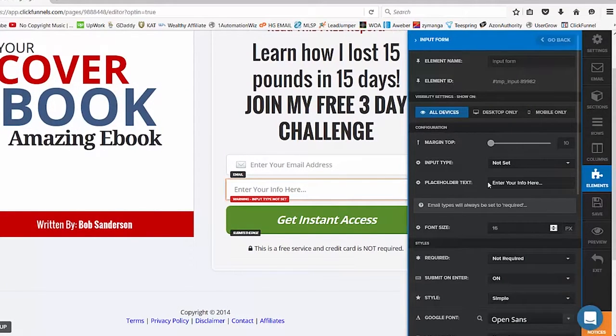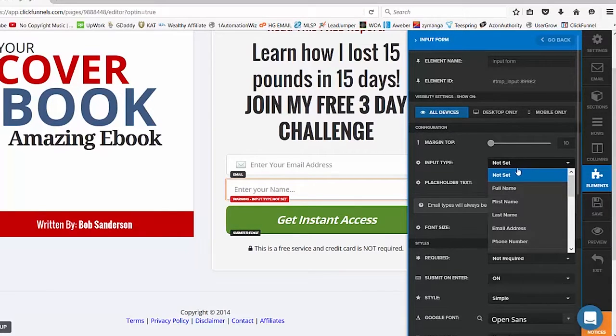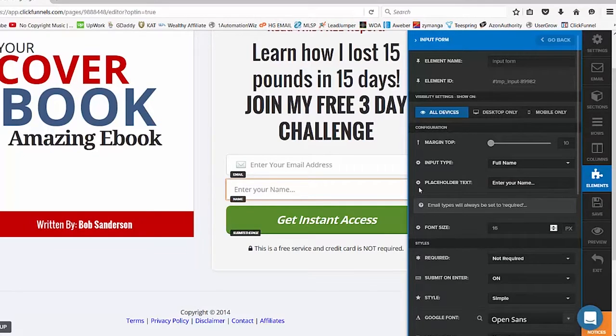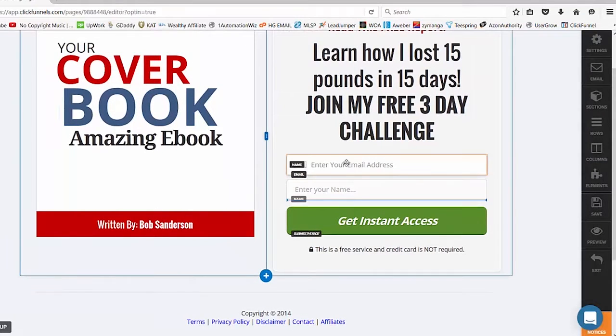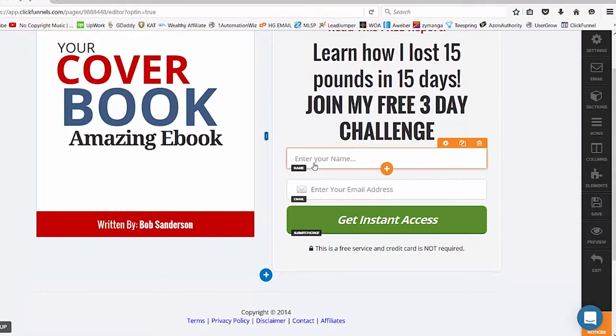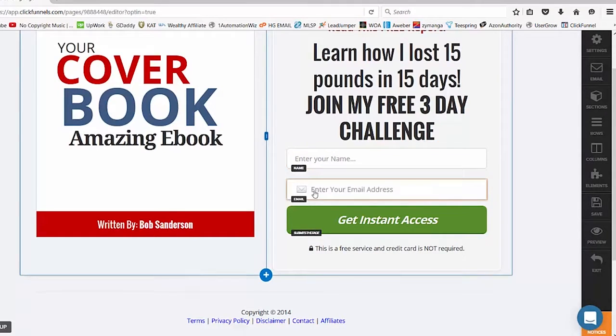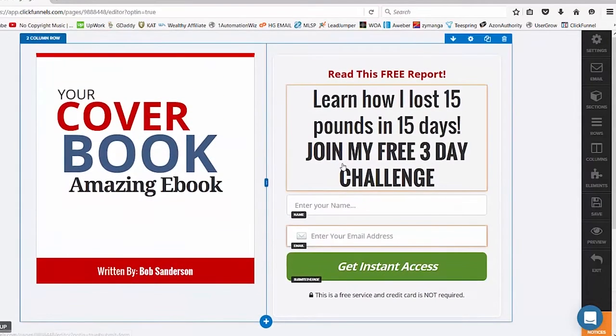So over here on the right, your placeholder text, I'm going to go ahead and change this to enter your name. Okay, input type, we'll go ahead and put full name. Okay, and that's probably good for now. I'm just going to drag this on top because I want it on top. All right, enter your name, enter your email address.